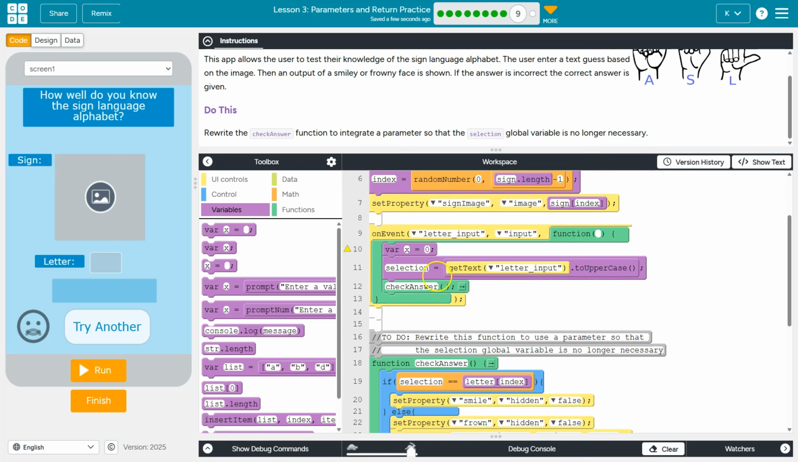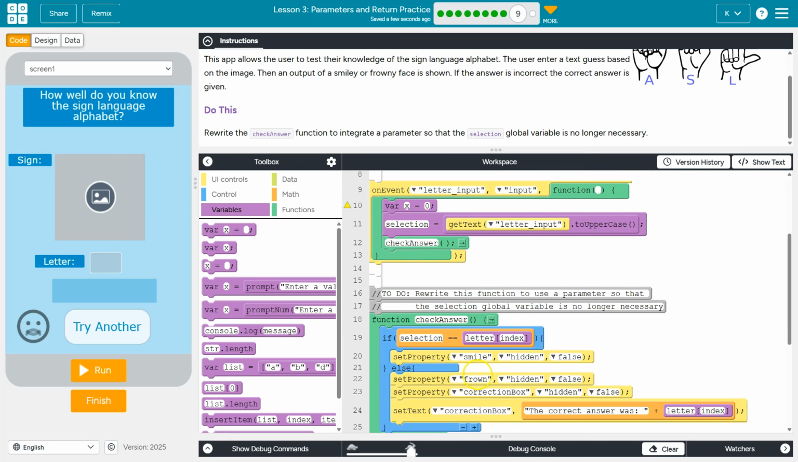So now they want us to kill off selection by using a parameter. So first things first, check answer, I want to add the parameter. I'm going to hit this little arrow, and selection. Okay, so we have that added. Now we need to figure out how we can make use of it. Oh, and I should get rid of my x example.